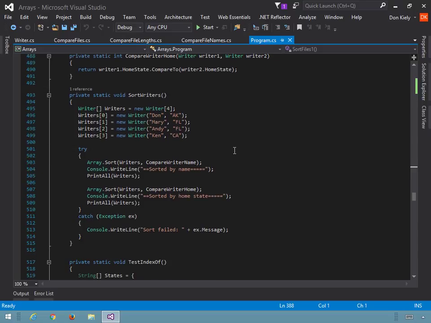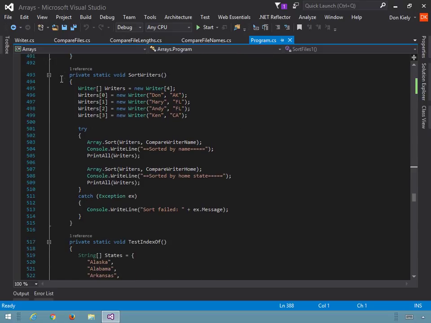All right, and then here's a method that exercises that. I new up an array of writer objects. It'll have 4 elements within it. I new up a writer, have Don from Alaska, Mary from Florida, Andy from Florida, and Ken from California. And then I call the Sort method, and I pass in the array, and I pass in the name of the method. So this code is essentially identical to that last example that I showed you using the FileInfo object. And then I print all the writers and do the same thing to sort them by their home state.